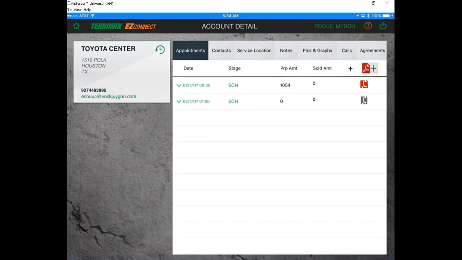Okay, we're ready to look at account detail now on the screen. We're going to use the Toyota Center as our example. There are going to be some neat features in here, some features that were not available in the previous version of Easy Connect that we tested this week that I really, really like. We'll get into those in a second.